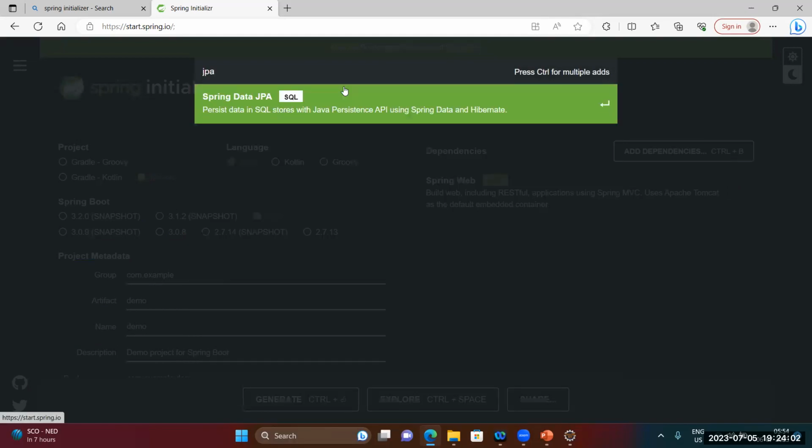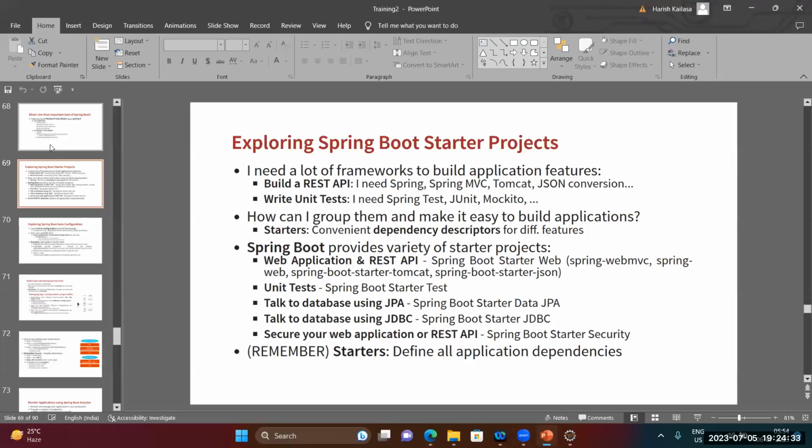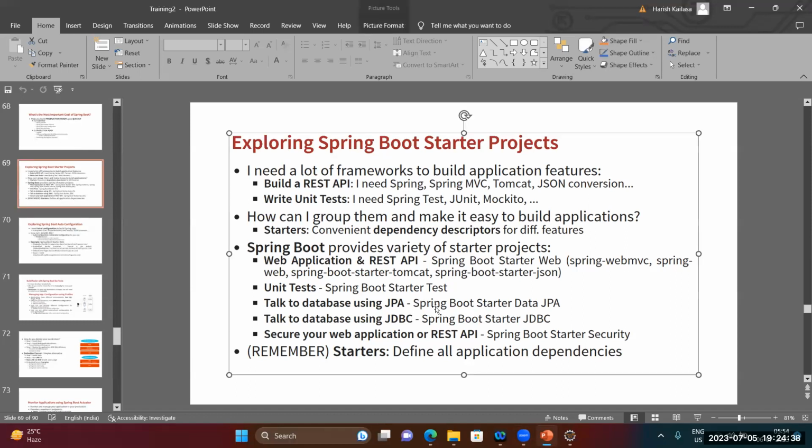Yeah, Spring Data JPA, right? Persist data in SQL stores with Java Persistence API, using Spring Data and Hibernate. So this is one of the dependencies which, if you want to utilize any database related things, you can use. And Spring Boot starter project, right? Spring Boot starter.